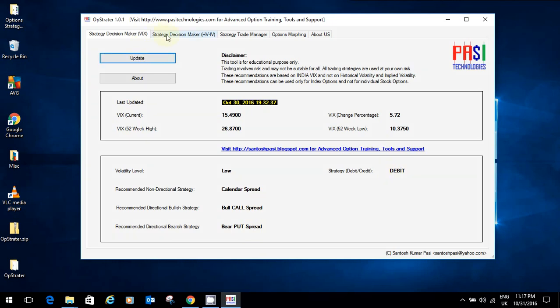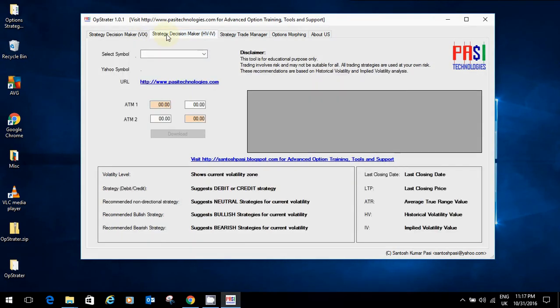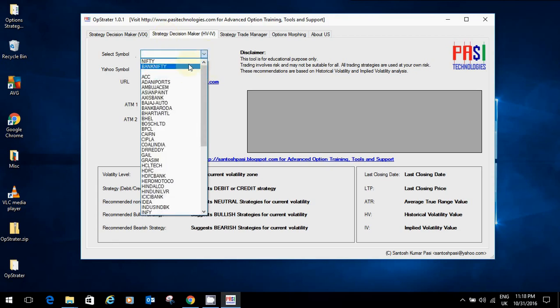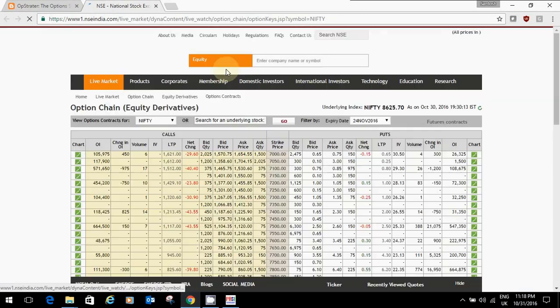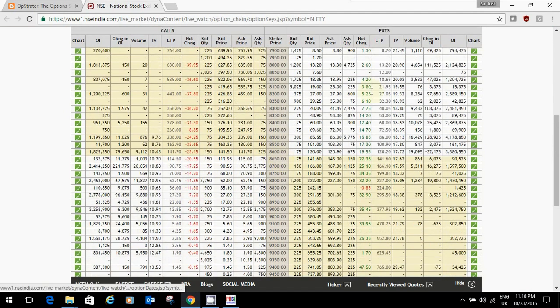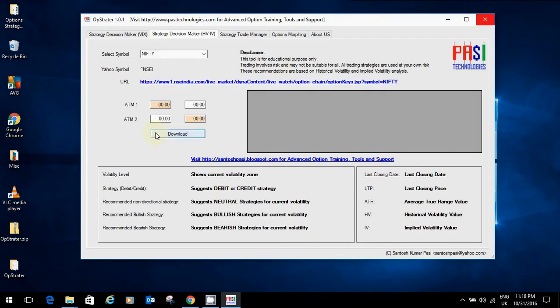Let's go to another tool that's called Strategy Decision Maker. Here either you can click a script index or maybe scripts. Let's go for index, and once you click on index, you will get a URL here. That is your option chain URL. From here you need to note down the IV, what is the current IV, and then based on the IV it will show you the strategy. So I'll just note down the IV here.